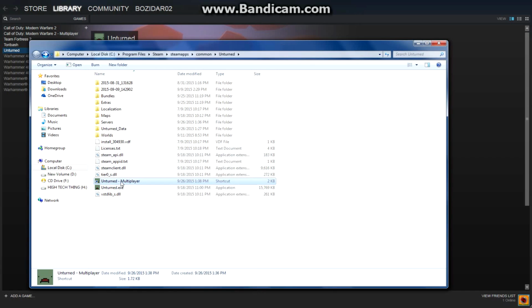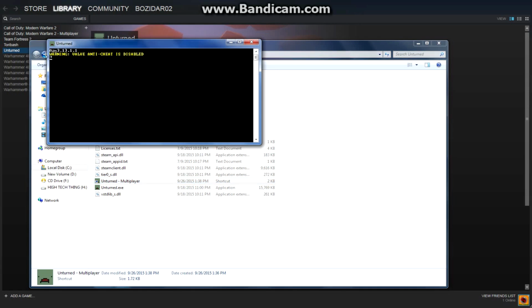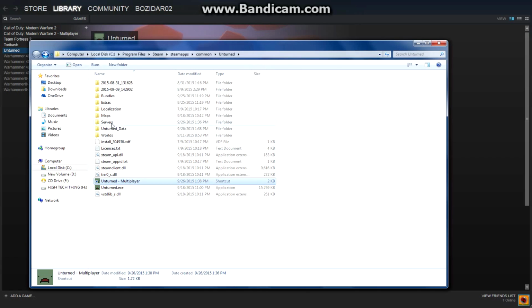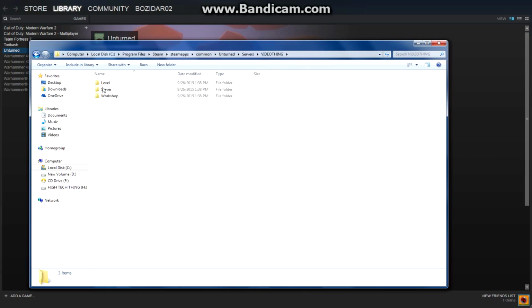Now you run this, and there you see Valve anti-cheat is disabled. Next you just type in shutdown. Okay. Next, go to the servers, go to video thing. Now this stuff should have shown up. So next, go to server.